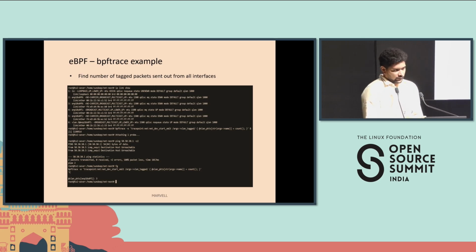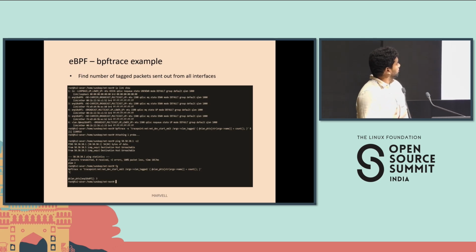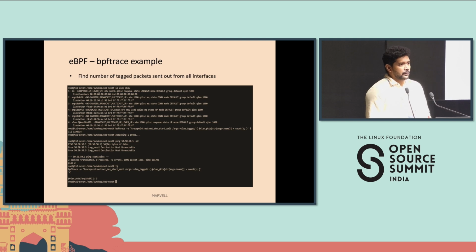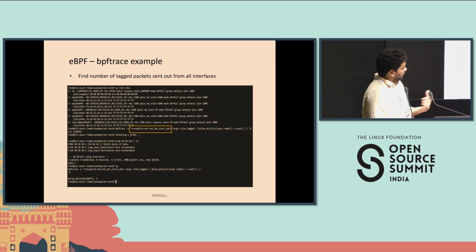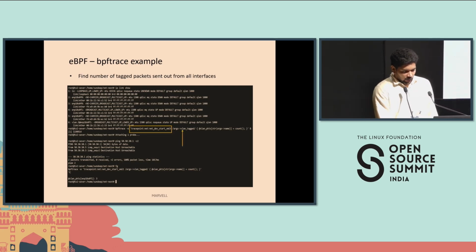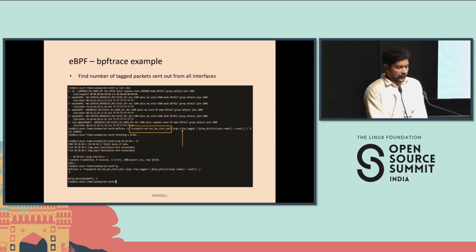So let's say this is an Ubuntu system. I want to find out the number of VLAN tagged packets going out of all the interfaces of the system. I can simply write a one-liner. If you see the logic in the braces, the BPF program has to be attached to this tracepoint, netdev start xmit, and the filter is VLAN tagged. If you see the arguments of this netdev start xmit, VLAN tagged is also a flag. You can see the format file of this tracepoint. So if VLAN tagged is set, then this logic has to be run.